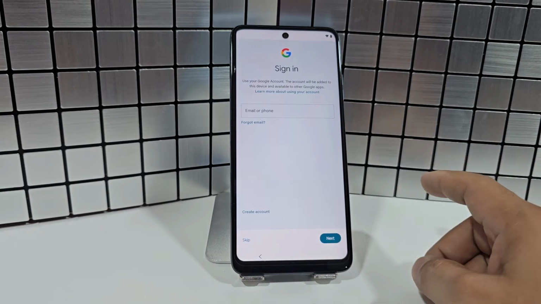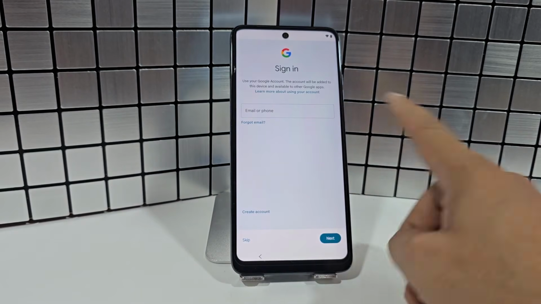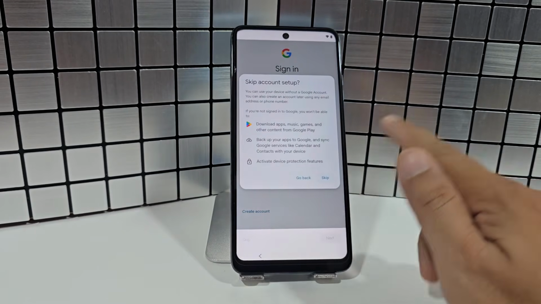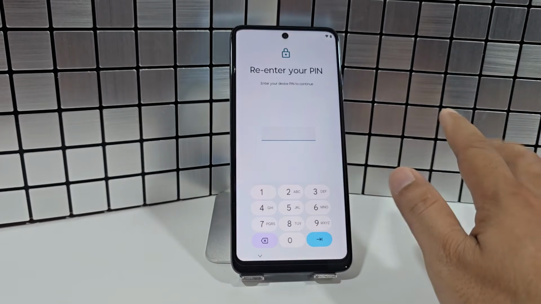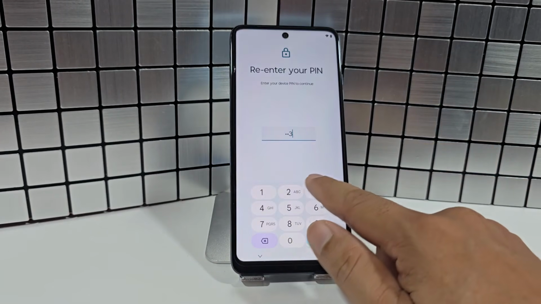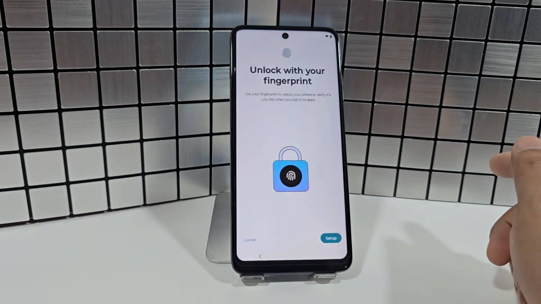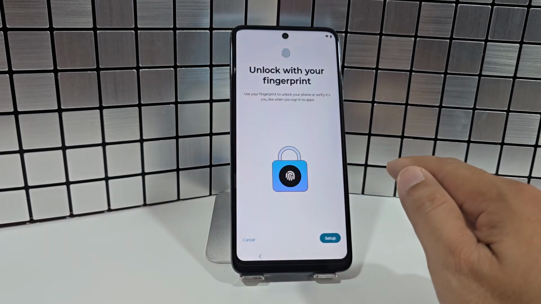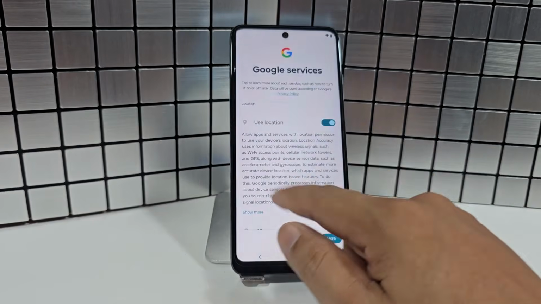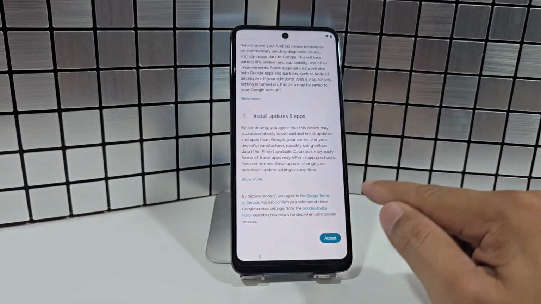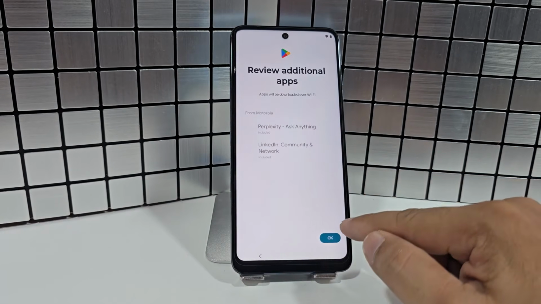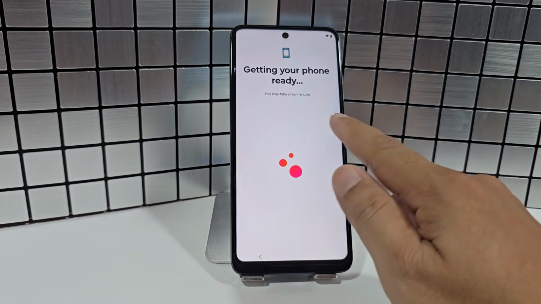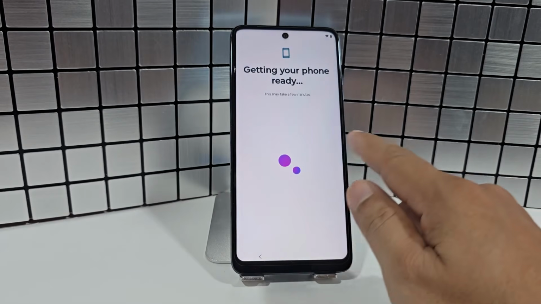Now it takes us here. Here, if you want, you can add an account. I'm going to click here on Skip. I'm not going to add any accounts. Here it will ask for the screen lock again. You enter it. If you want you can add a fingerprint. I'm not going to add one, so I'm going to click Cancel here. Now we click Accept. We click OK and that's it. We're done, concluding this recovery process.